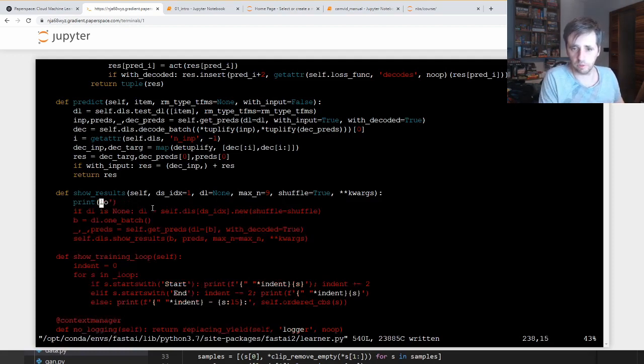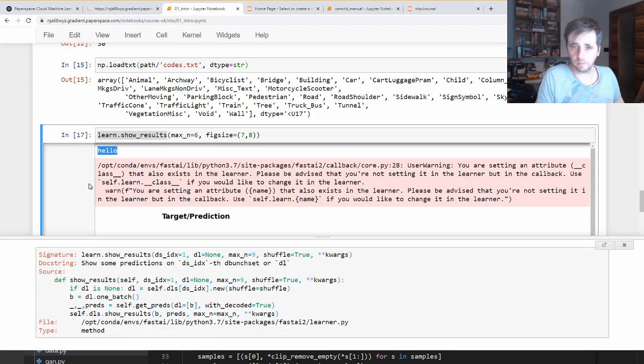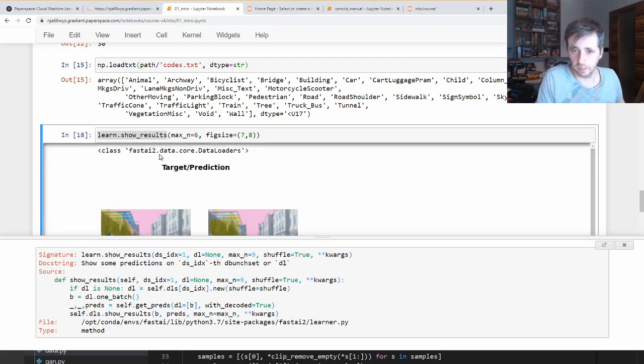For example, I'm curious what self.dls is. I can print out the type of it, for example. And now if I run it again, okay, I know it's fastai2 data core DataLoaders. Now this is a very crude method, but if I continue printing out stuff, eventually I will figure out what's happening there.